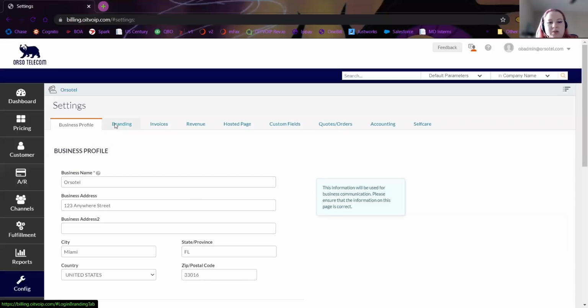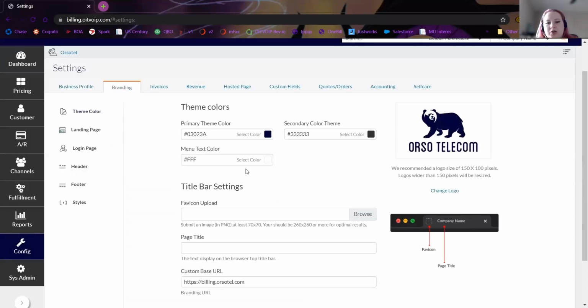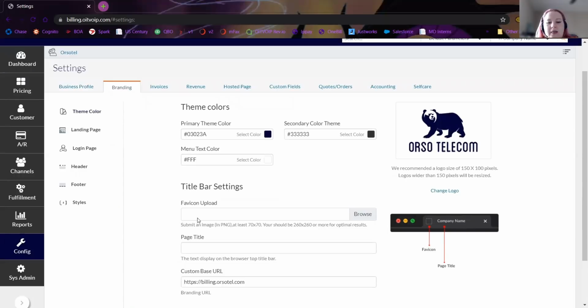Now we're going to move on to the branding page. So the first thing is our theme colors. So this primary theme color right here is going to be this color that's at the top. The secondary theme color will be the color that's here on the left. And your menu text color will be the color of the font here. You can edit your title bar here. You just got to put a favicon picture here. The page title will be this title right up here.